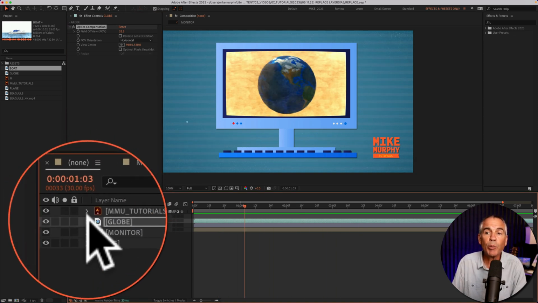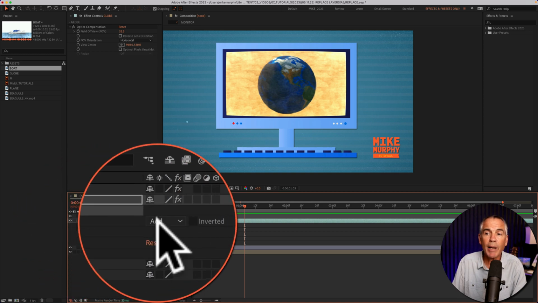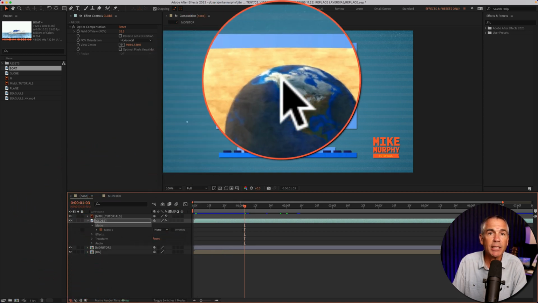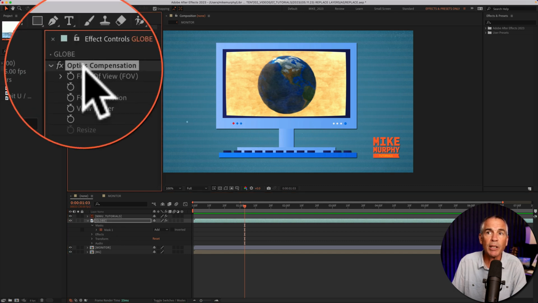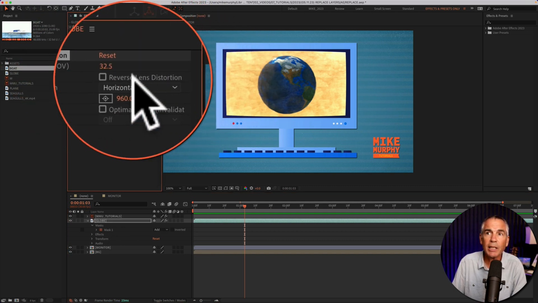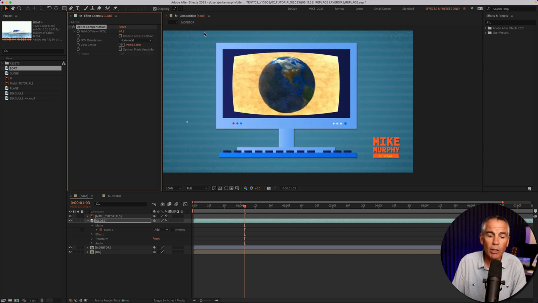If I twirl open the globe layer, you're going to see that there's a mask added that just made it fit inside the monitor better. And there's also an effect on this globe stop motion layer called Optics Compensation. That's giving it this kind of bowed look to it.